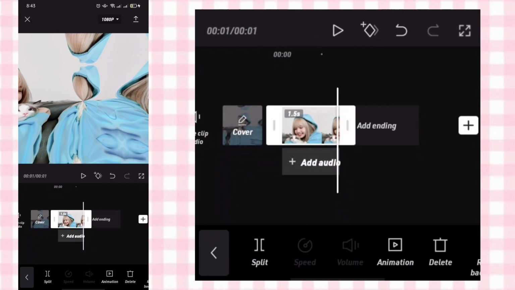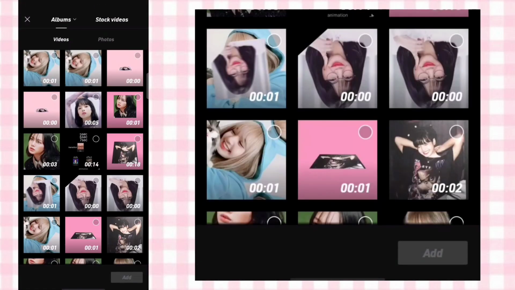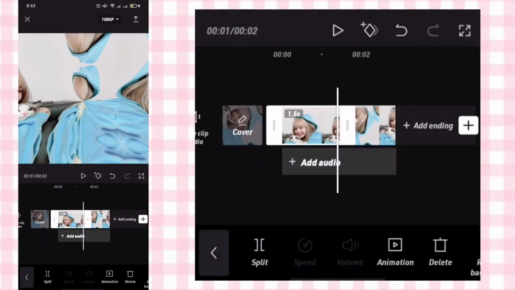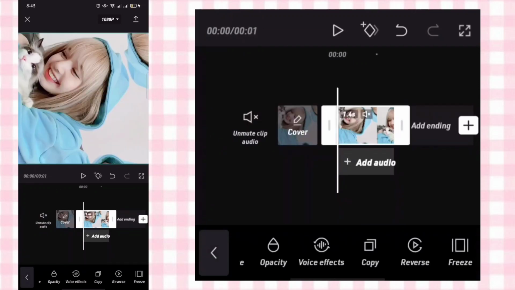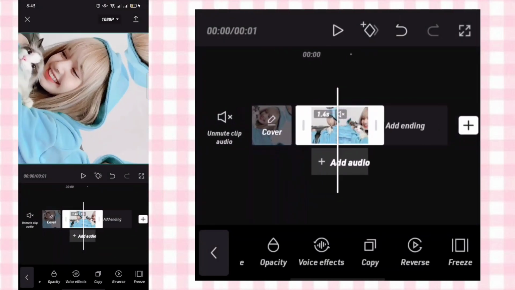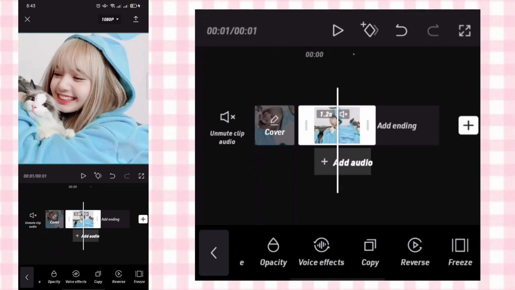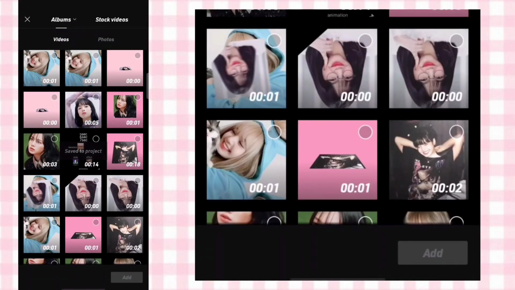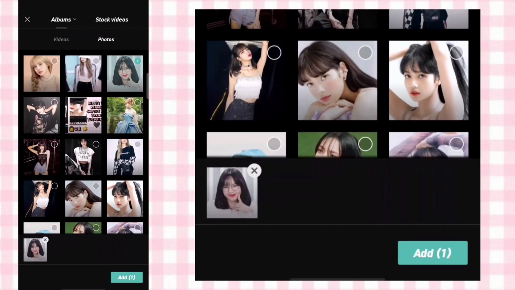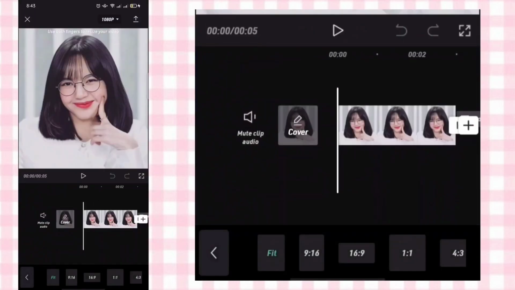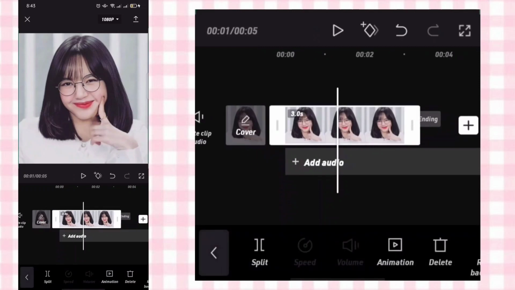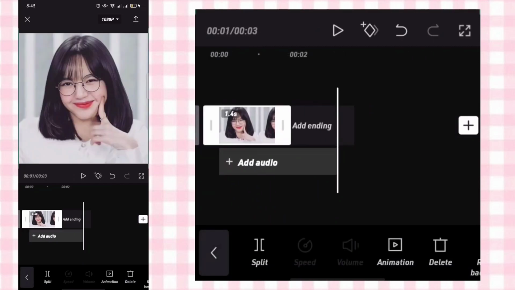Go back, then add it, then delete the other clip. Click it, then reverse. Adjust to 1.0. Go back, then new project. This is the fold effect. Add photo. Adjust it to 0.6.